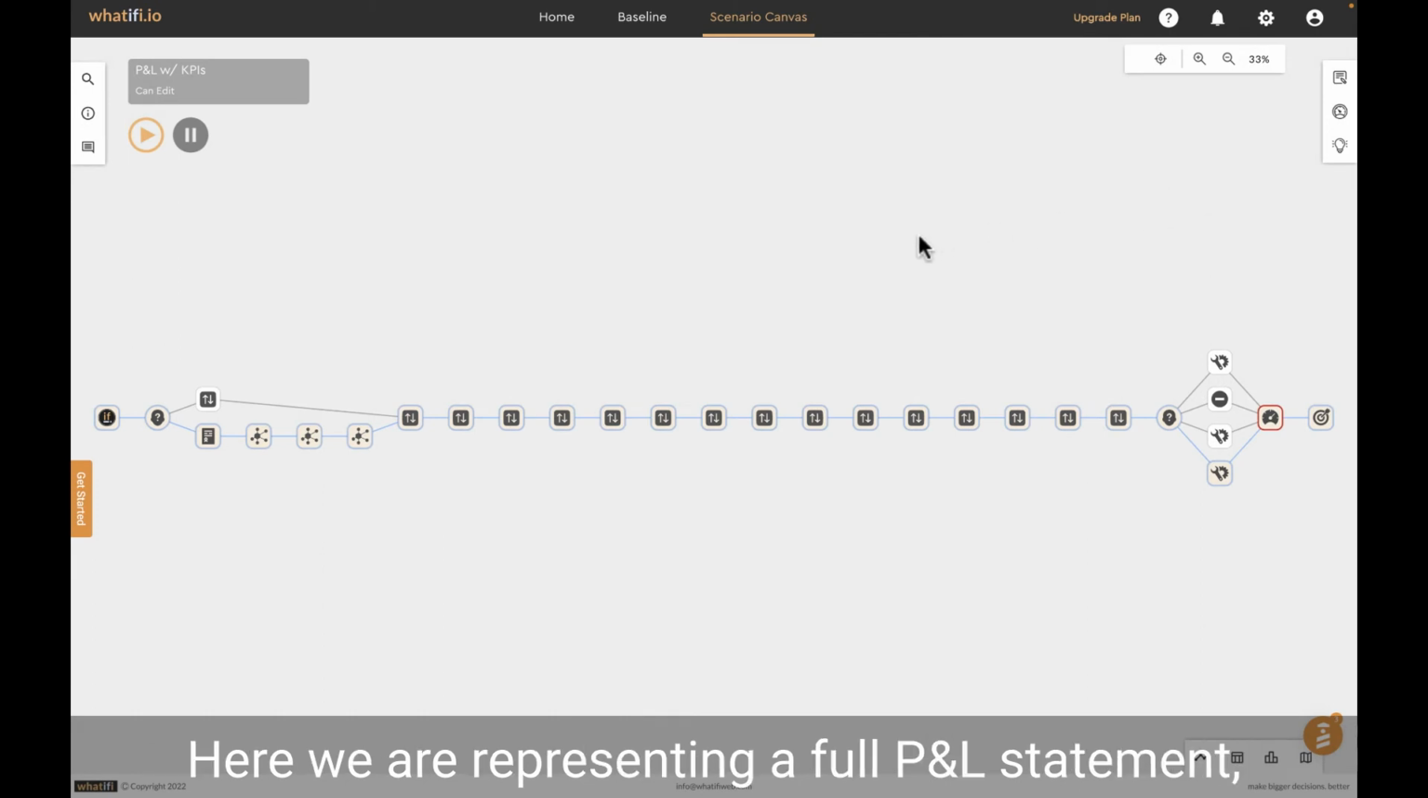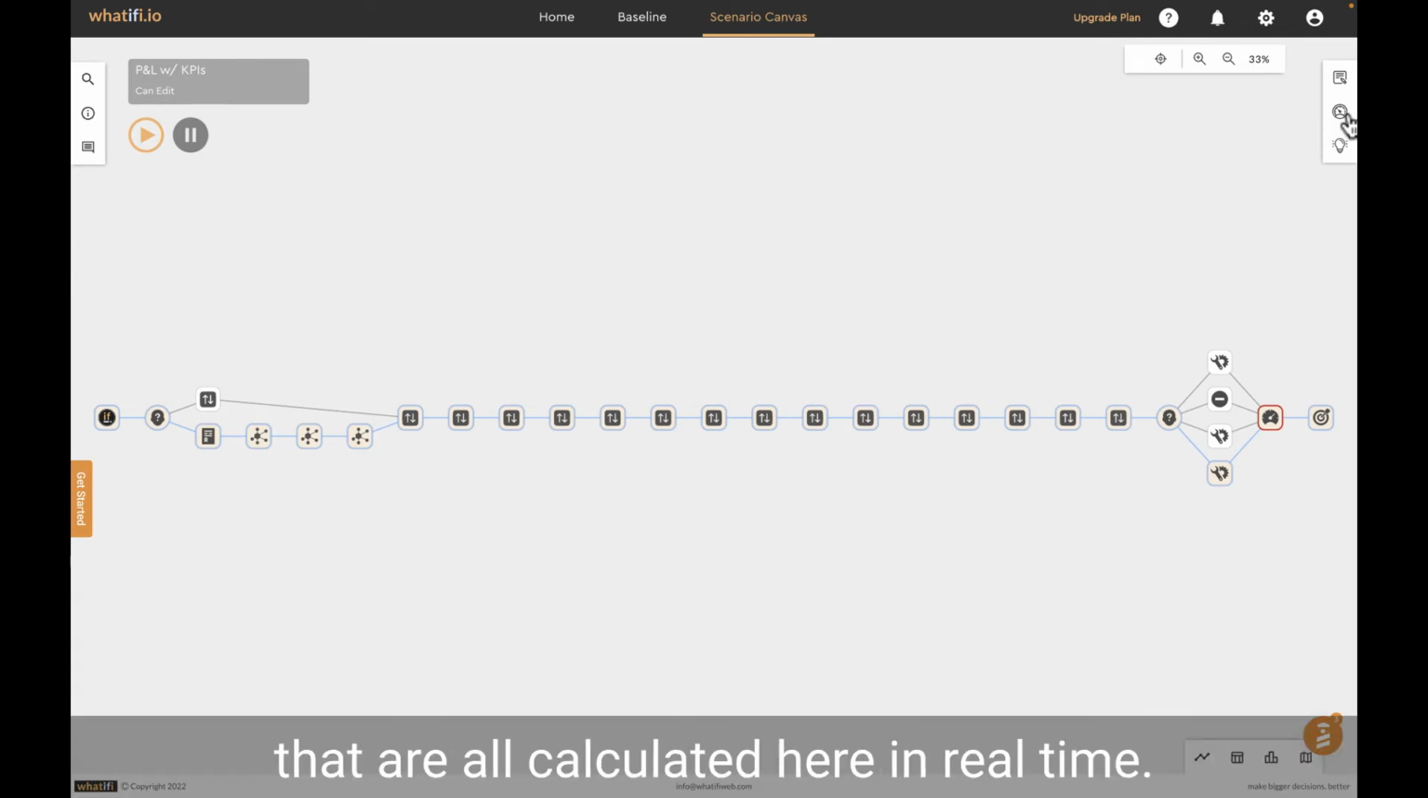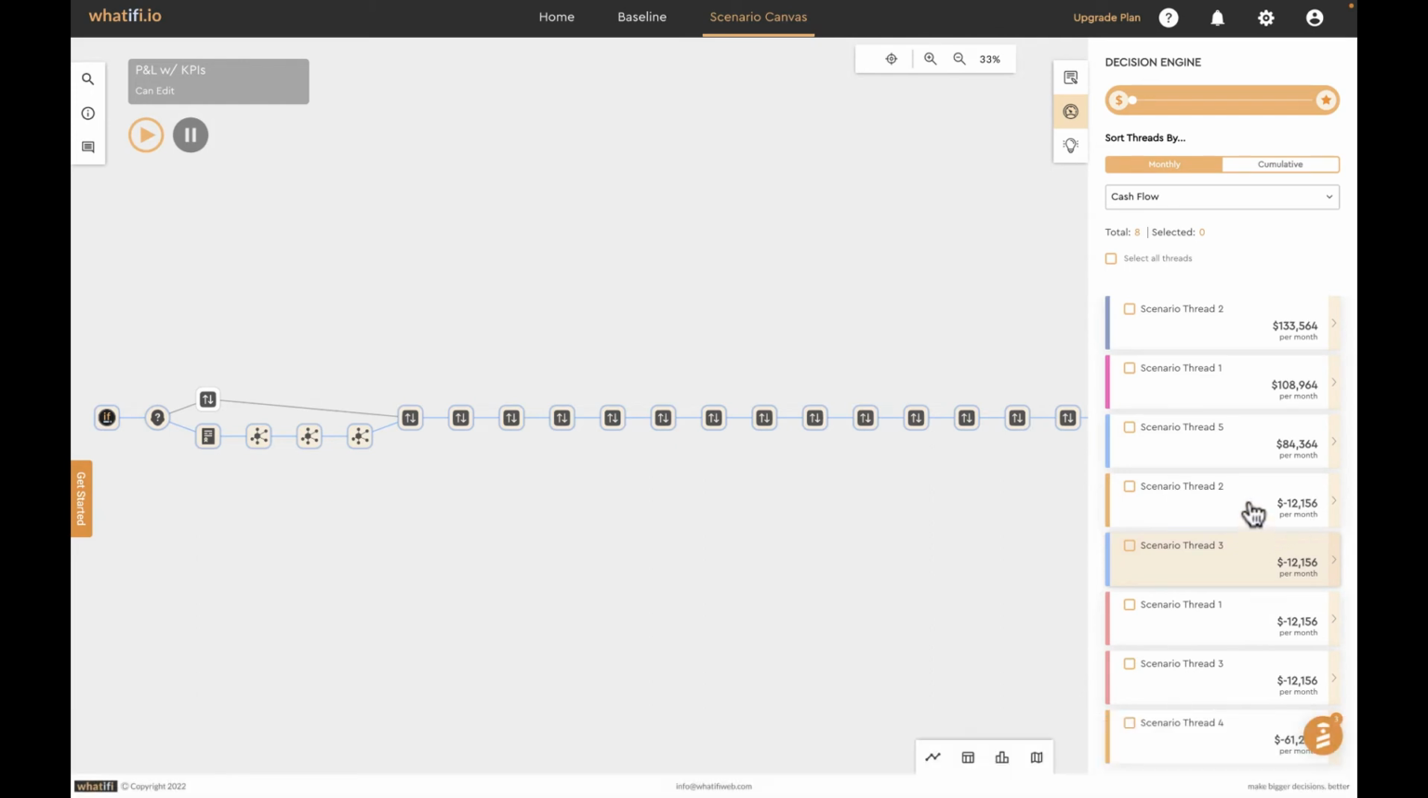Now let's take a look at a more ambitious Whatifi. Here we are representing a full P&L statement, but we also have 8 different concurrent what-if scenarios that are all calculating here in real time.